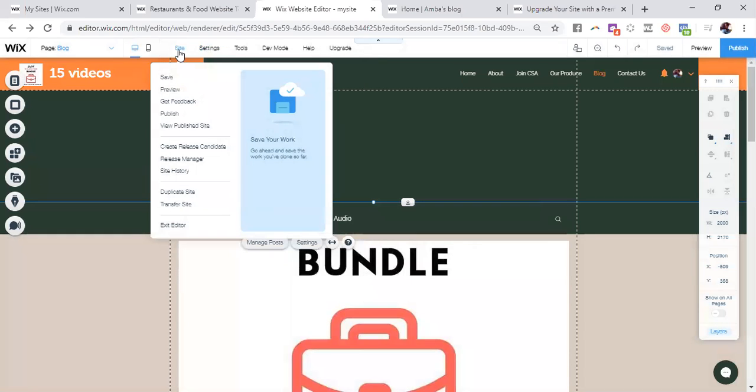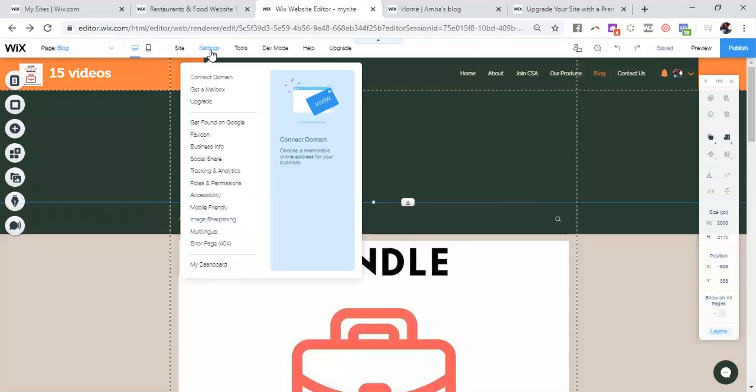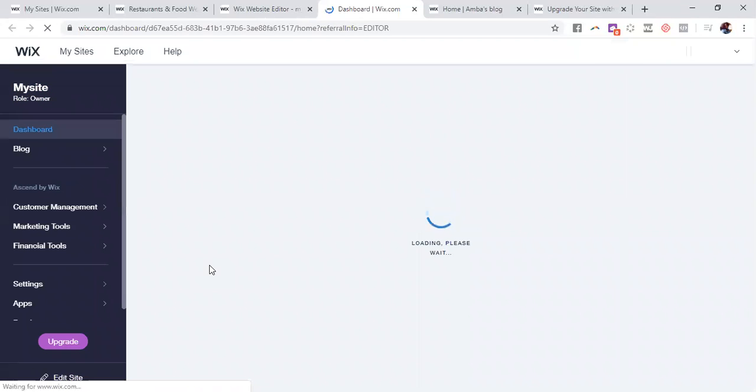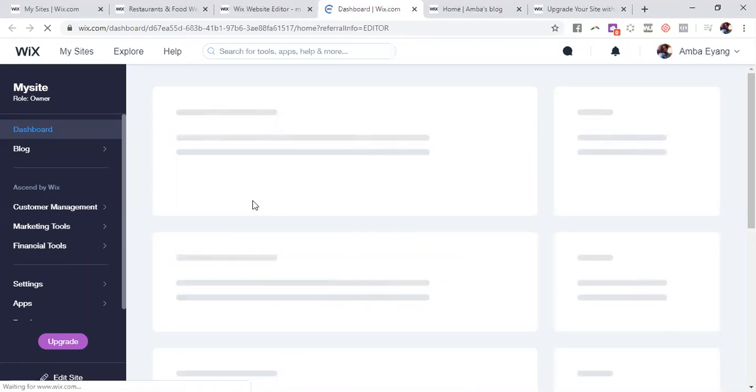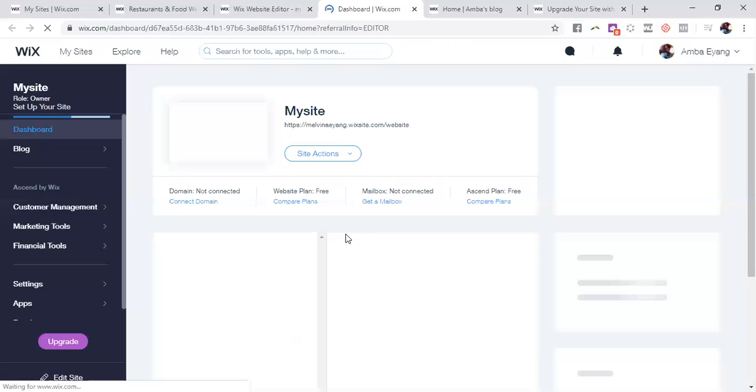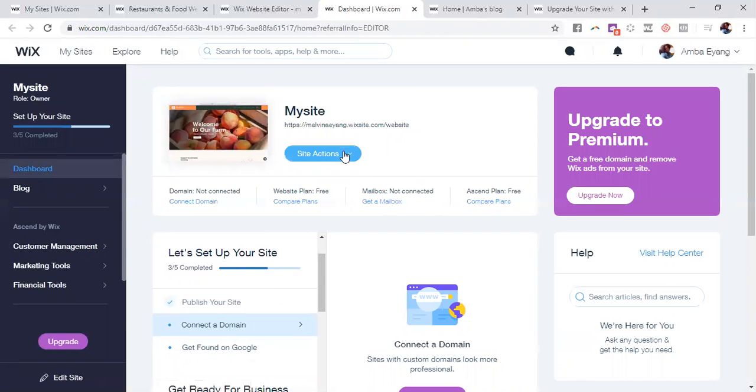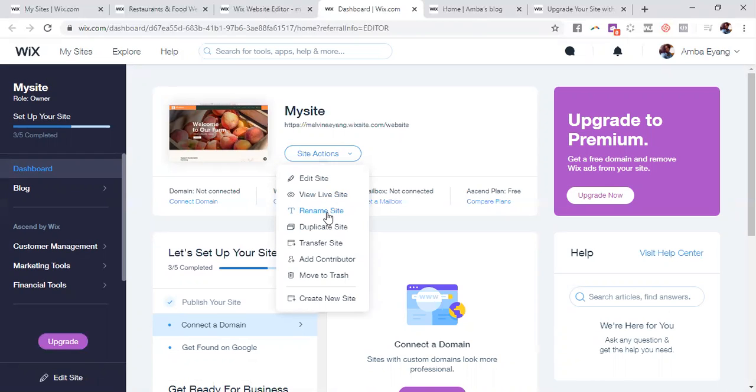Okay, no, go to site, and then we can click on view public site. So this will open your site, of course. I think where we need to go to is settings. Let's see. I'm looking for something in particular. Good, my dashboard. Let's go to my dashboard. All right. So at my dashboard, we'll be able to change the name of our site. All right. So here, this is our site, right? So let's click on site actions, and we can rename our site.